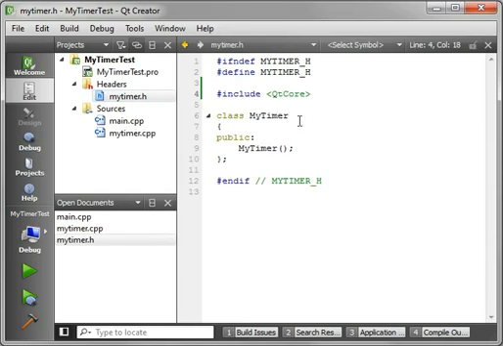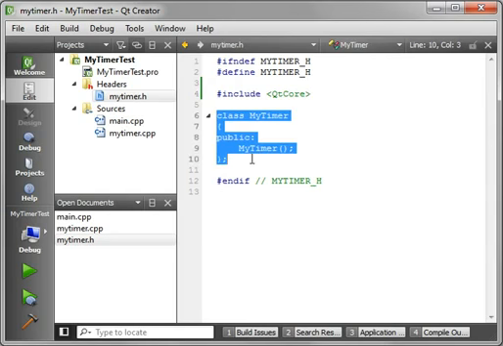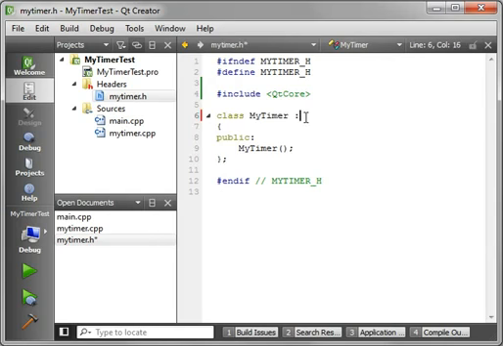Now let's flip back into the header here. We want to be able to use the signal slot mechanism in Qt. In order to do that, this class has to be a Qt object. So what you need to do is actually inherit QObject. And you could do QWidget or anything else, but we're just going to use QObject, which is the basic object in Qt.